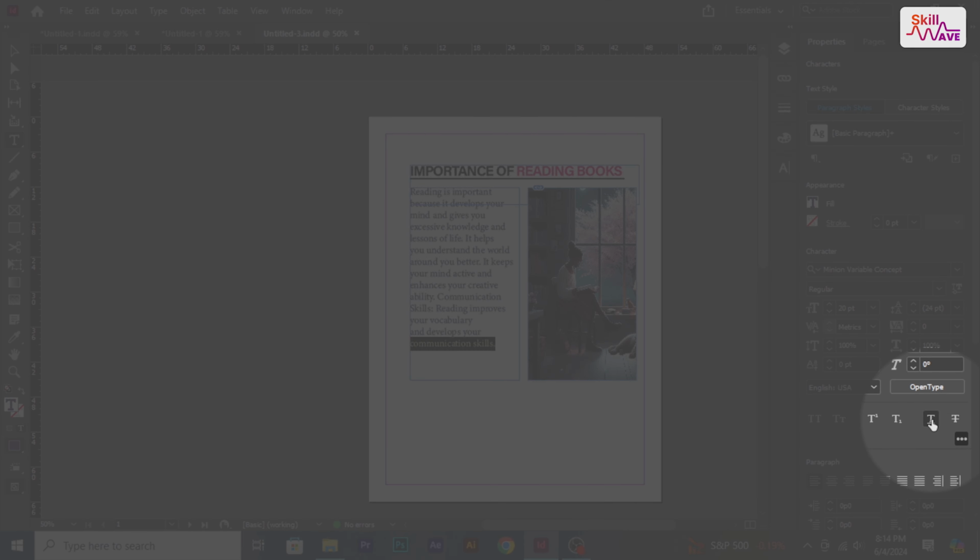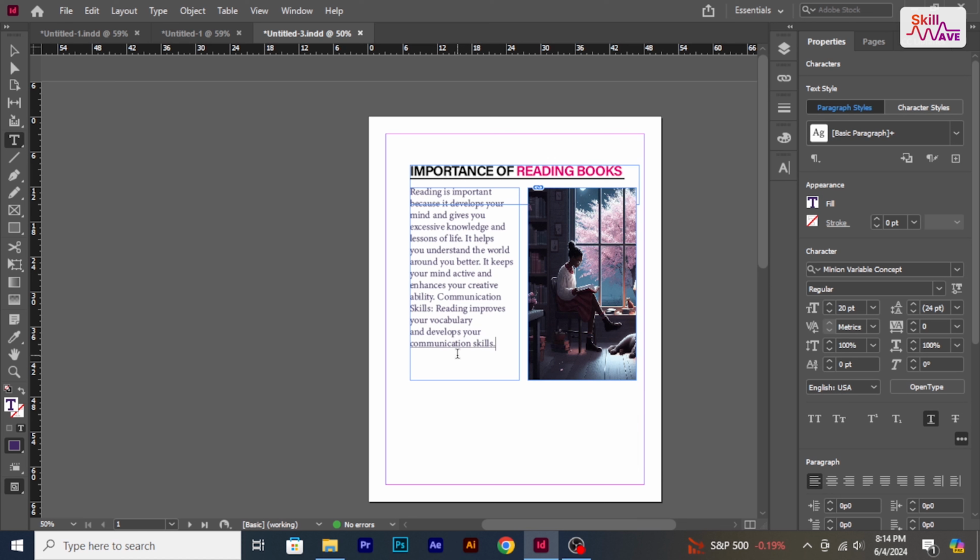Now here you can find the underline button. It looks like a T with a line underneath it. Click the underline button to apply underlining to the selected text.